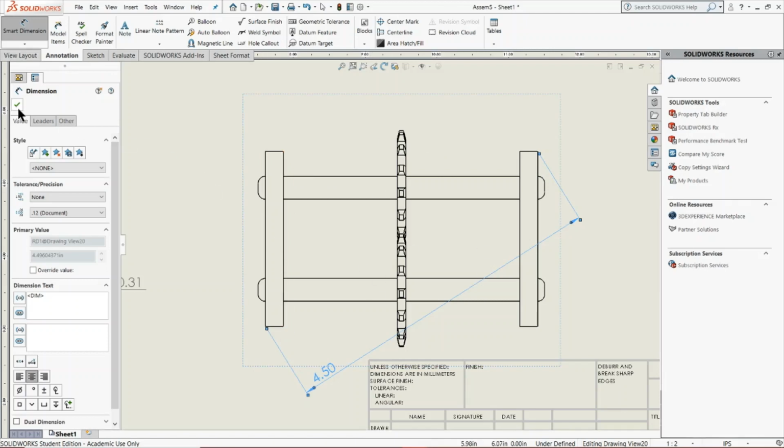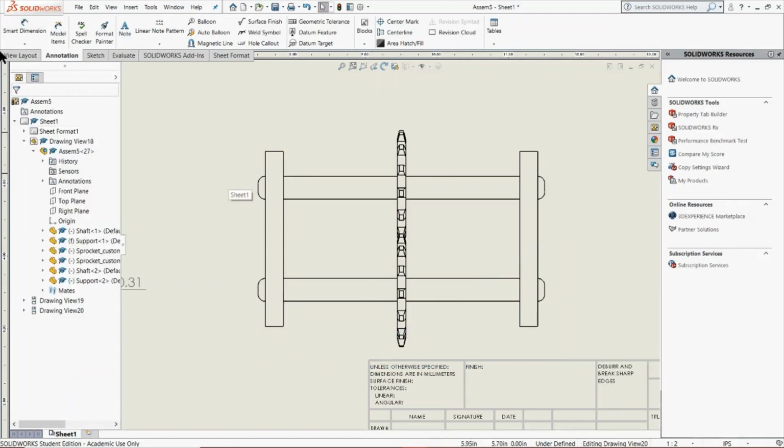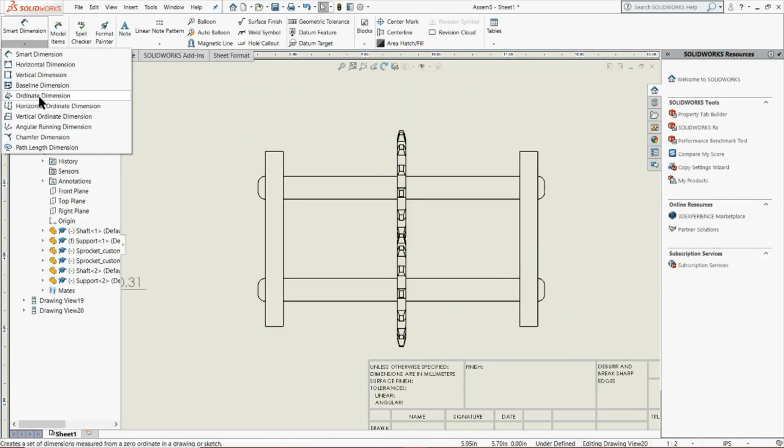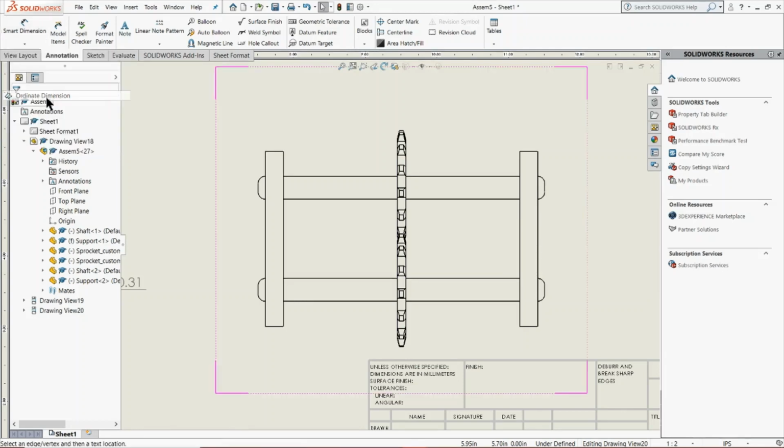As well, we have the ordinate dimension tool. Now, the difference with this is it isn't necessarily implemented in your Smart Dimension tool. This is something you have to select on your own, but these 3 definitely are, my apologies.